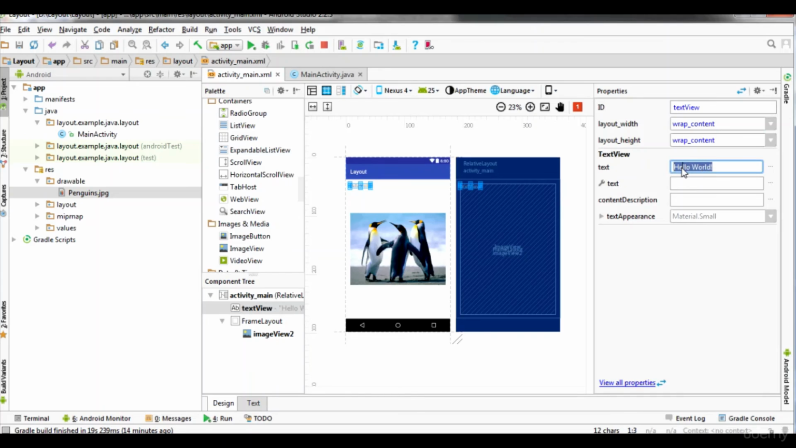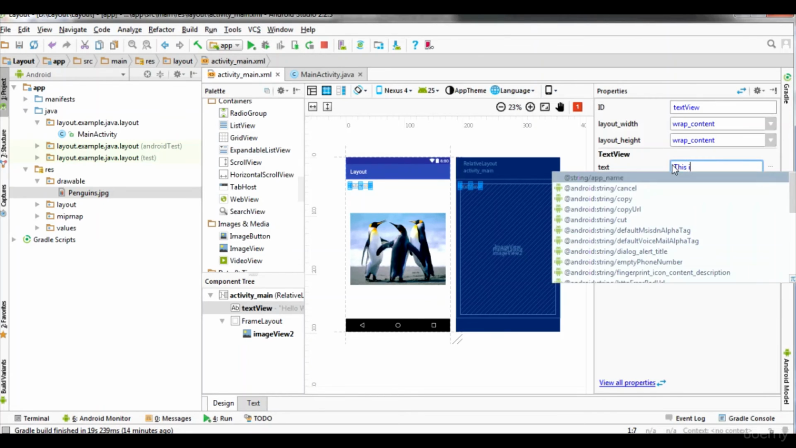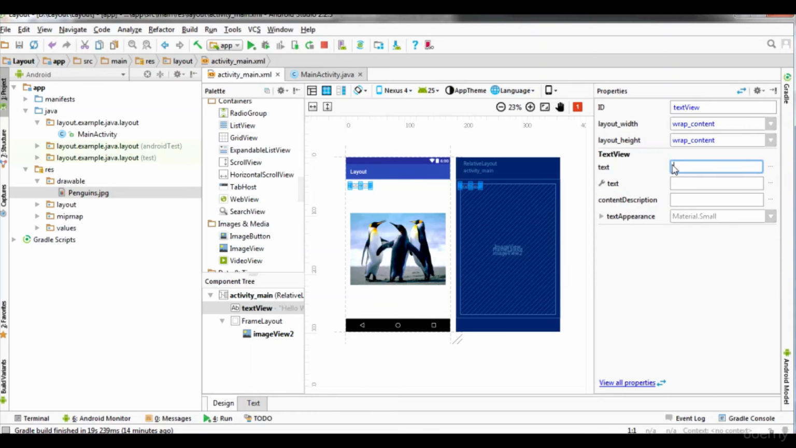Here is the text view. So this is something like my frame layout. I'll write it like this. So this is how it's done.